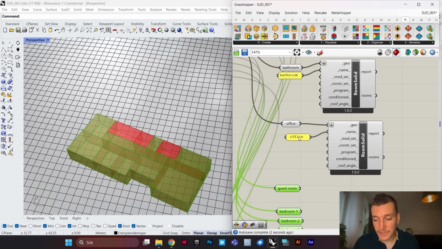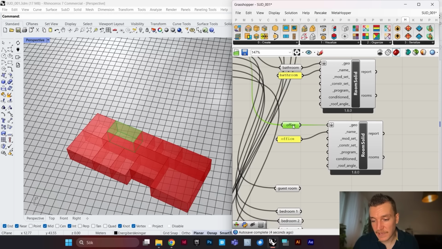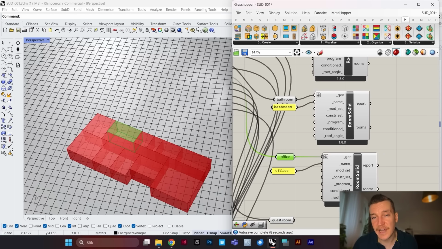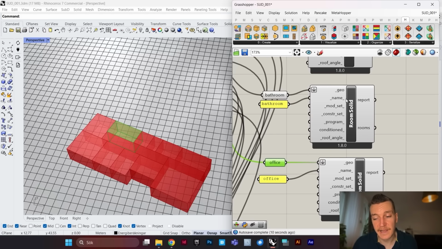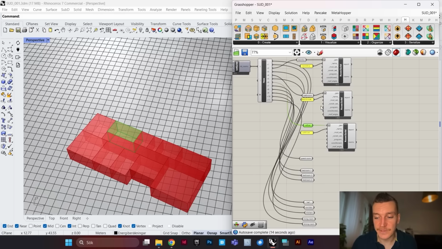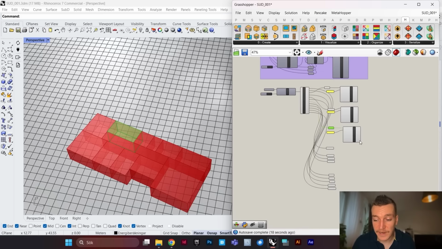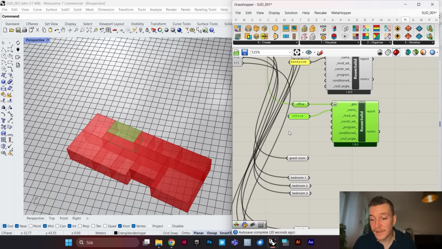And how much you want to divide them, it's all up to you. Maybe you only want to divide them into two categories of room. You have maybe active rooms and not active rooms, or social rooms, or whatever way you want to divide them.